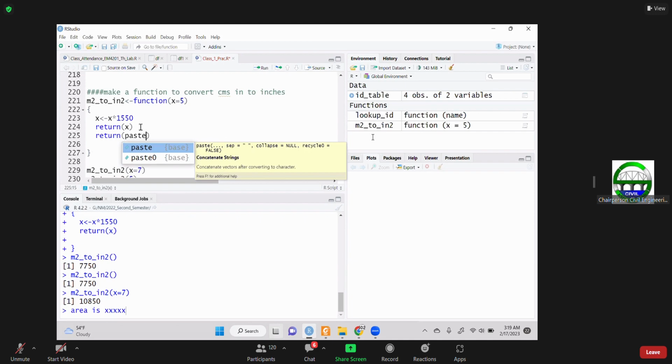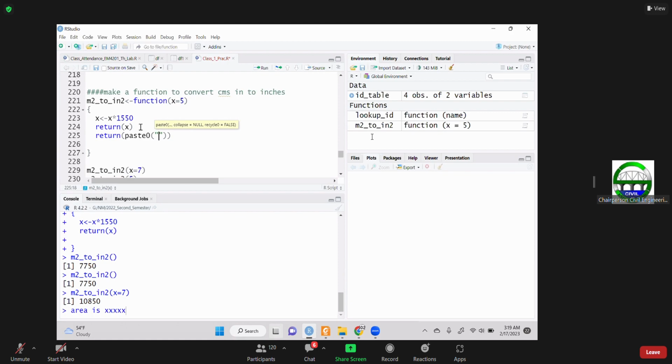Just put paste0, and then put the value like "area is", and then a comma, and then x. Okay, and then I will just comment this one out. It will not work. So for the student who makes this, I would suggest that whenever you put this value, just put x1. Give a different name from here to here. Just give a different name. Okay, so copy and just paste it with Control V.